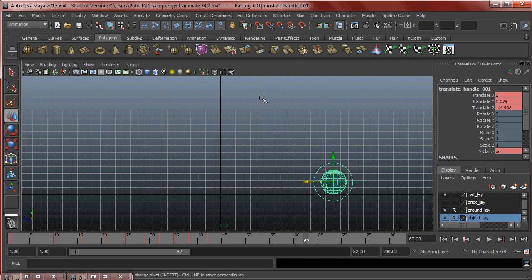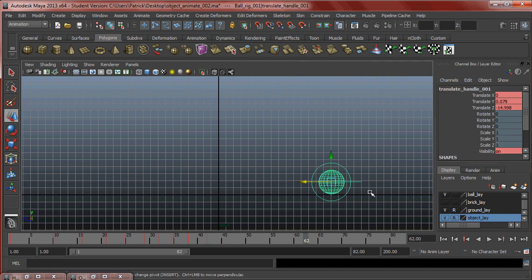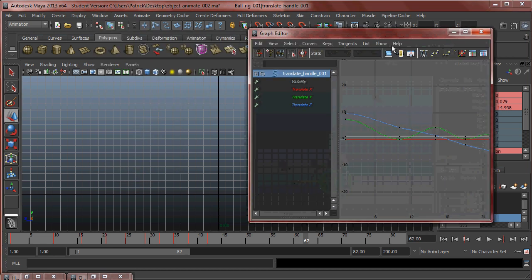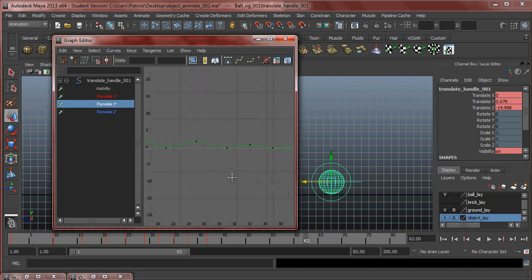So let's look at my graph editor now and see what the curves can tell me. With my translate handle selected, I go to Window, Animation Editors, Graph Editor. Alright, and we have two main curves we're looking at: my translate Y and my translate Z. Basically, I want to start spreading out my curve a little bit. It's a little too fast here.